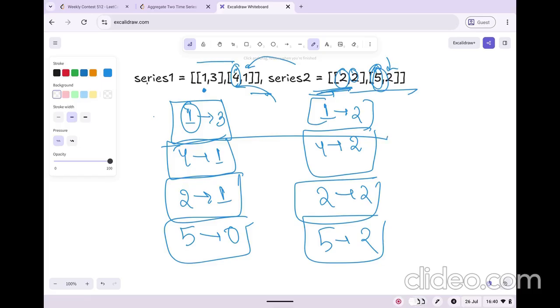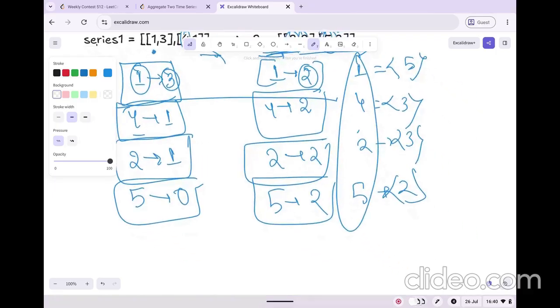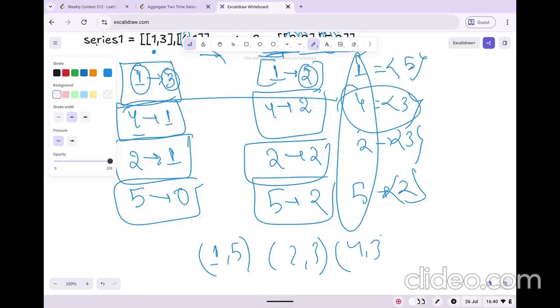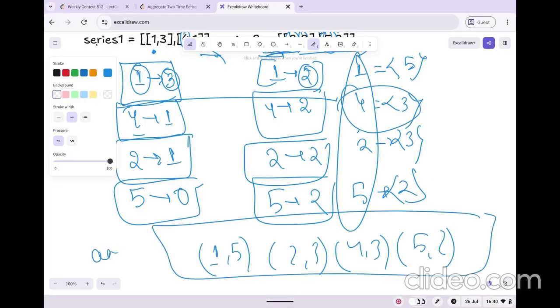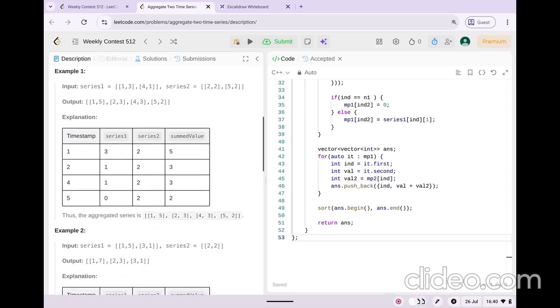Now timestamp 1 will give you the summation of the values from series 1 and series 2, which is 3 plus 2, 5. 4 gives you a value of 3, 2 gives you a value of 3, and 5 gives you a value of 2. You need to sort these by timestamp. So first comes 1 comma 5, then 2 comma 3 is the second answer, 4 comma 3 is the third answer, and 5 comma 2 is the last. You need to return this as your answer. This is the solution for this test case.